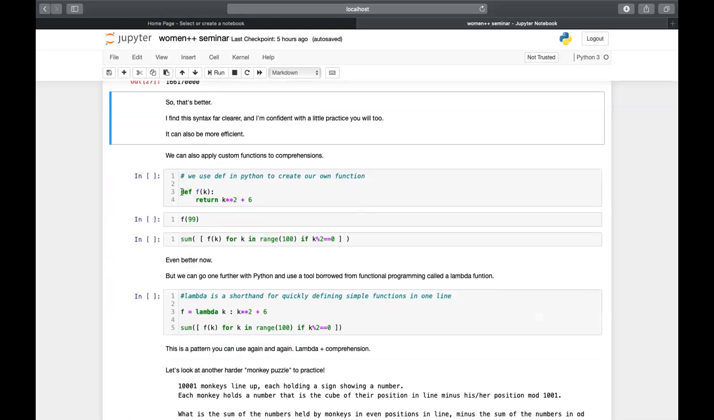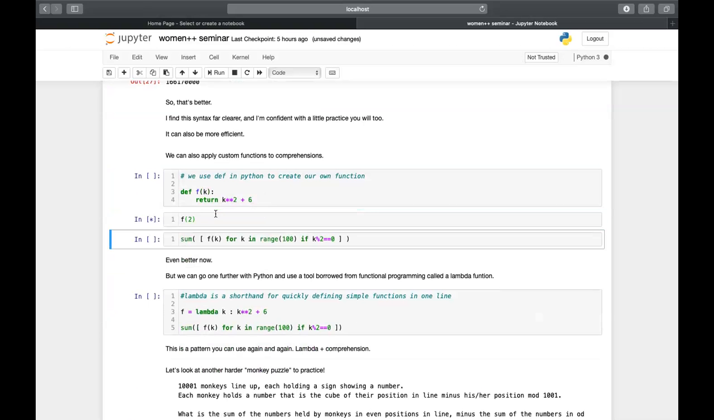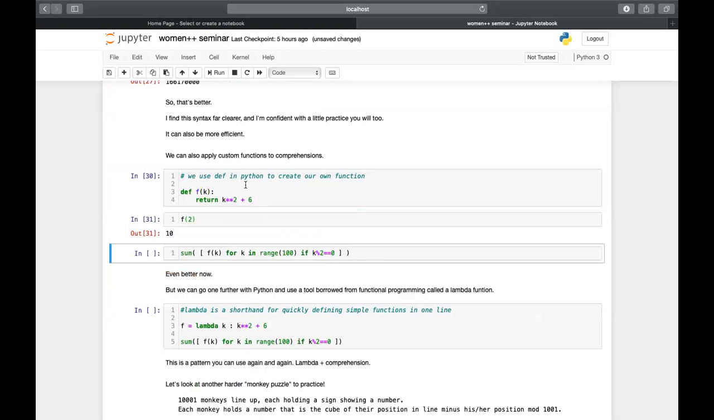If I define a function, which in Python we do with the def command, def for define, I define a function called f that takes a number k in and converts it into k squared plus 6. So I can test this on its own. What number is the second monkey holding? Ooh, let's remember. The second monkey is holding the number 10. The third is holding 15. The fourth is holding that. What's the 87th monkey holding? That number.